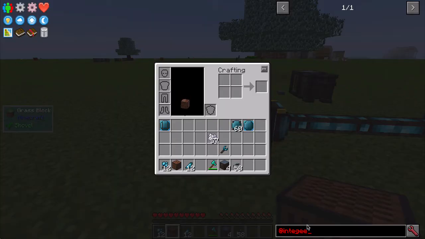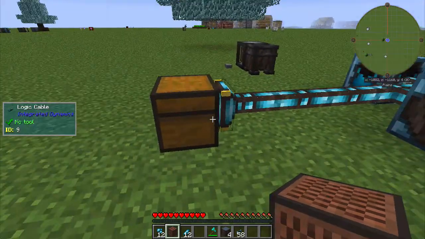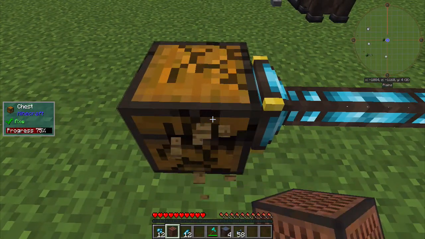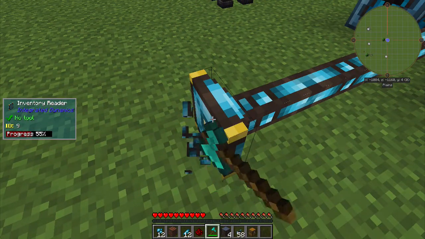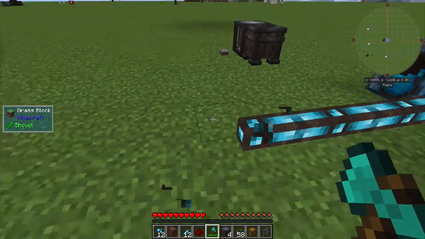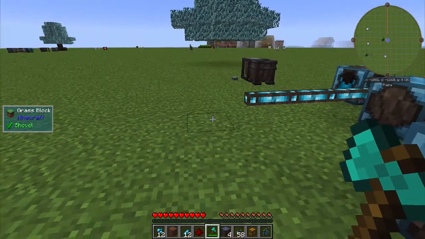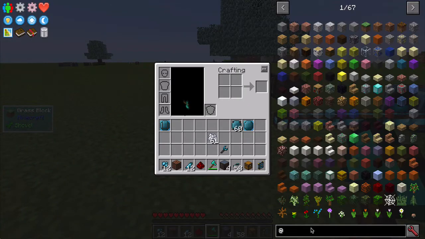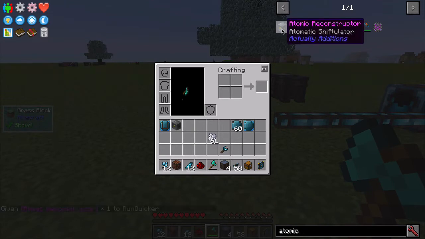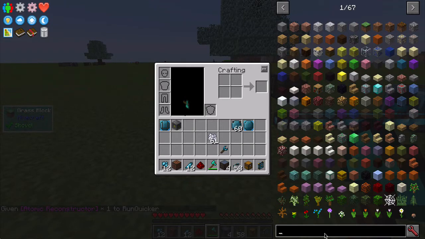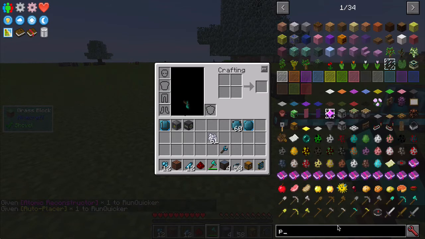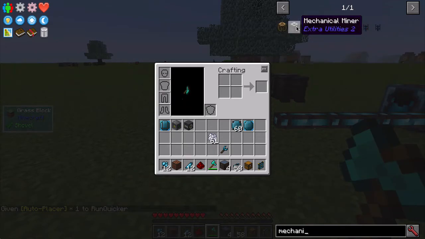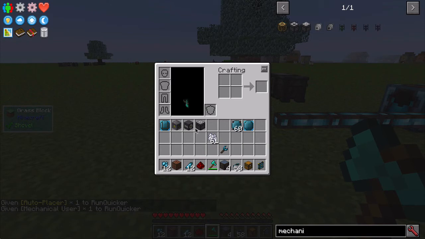So the next thing we're going to do here is work out using the block placer. I'm going to need a few things. I'm just going to clear this chest out here, and we'll clear the inventory reader as well. There we go. Okay, so let's grab a few things for this. We're going to need an atomic reconstructor. Yeah, one of those. We'll also grab an automatic placer. Yep, one of those. And a mechanical user as well. Oh, there's a mechanical miner as well. We could have used that. Okay, anyway. You'll see where I'm going with this in a second.